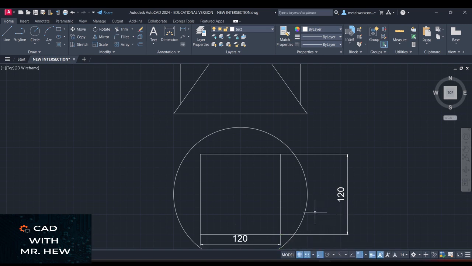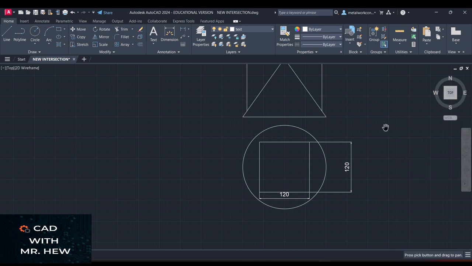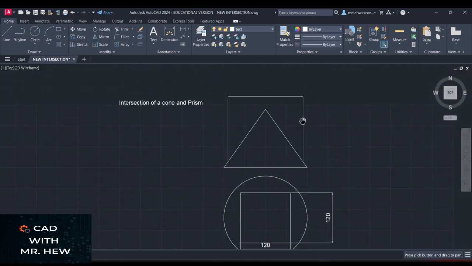All right, good. Now what we're going to do is align the prism in the front elevation with the plan. I'm going to delete these two lines. It's a little bit too wide. The prism will be too large for the cone.